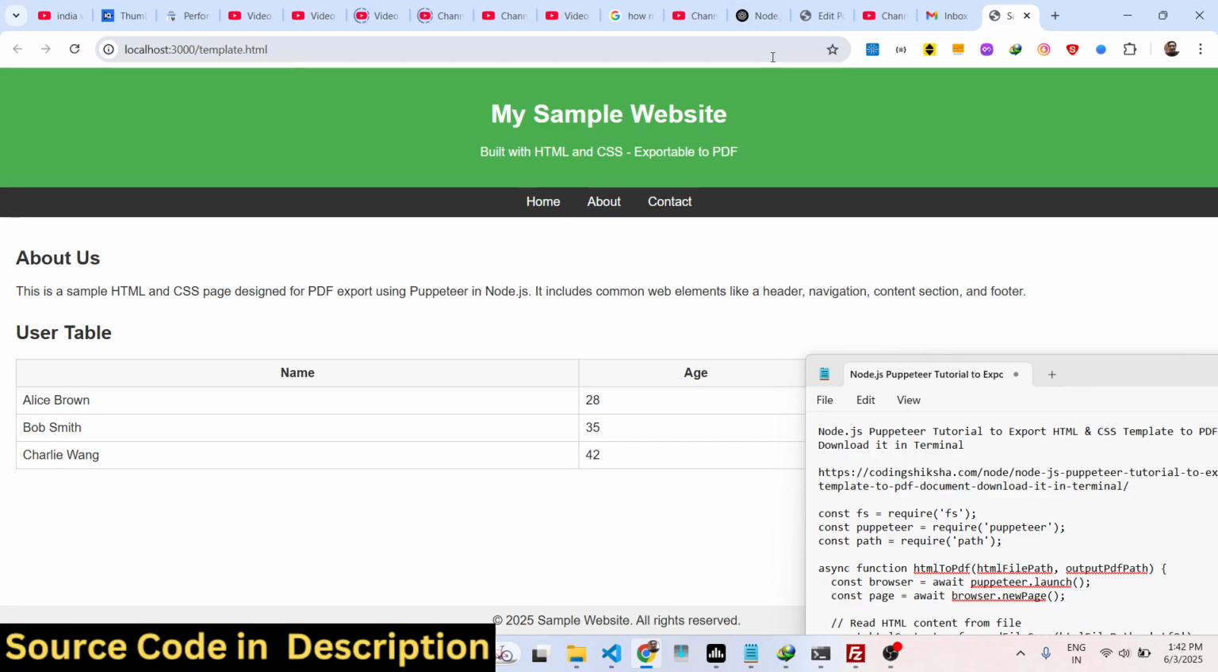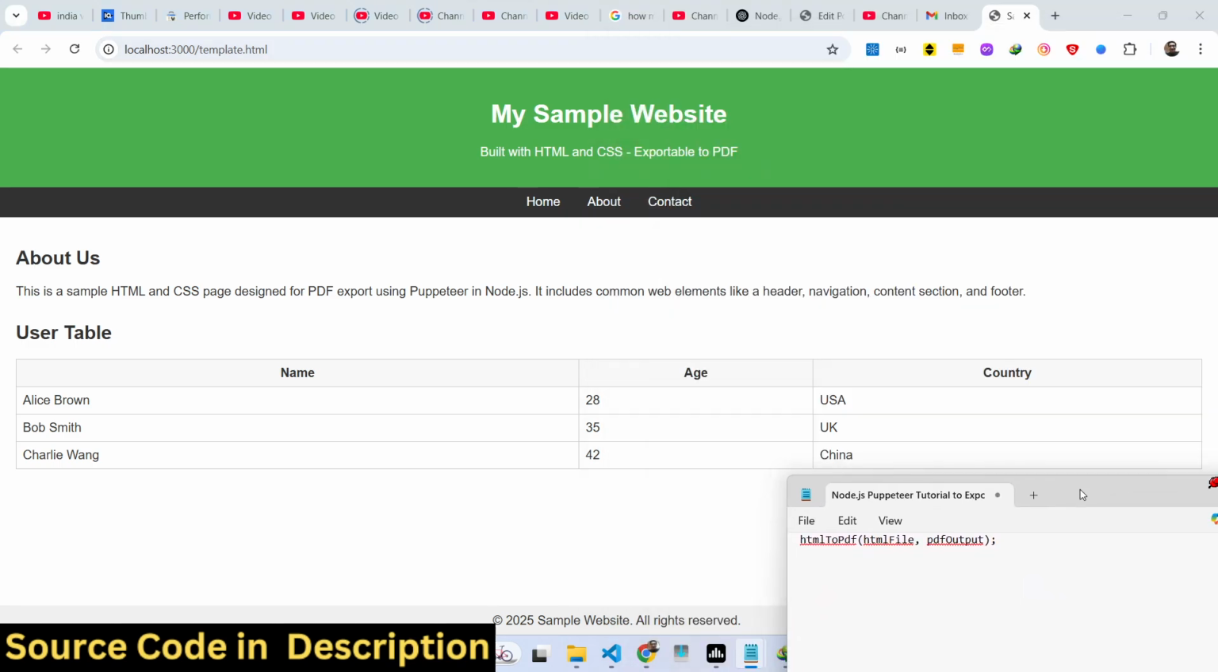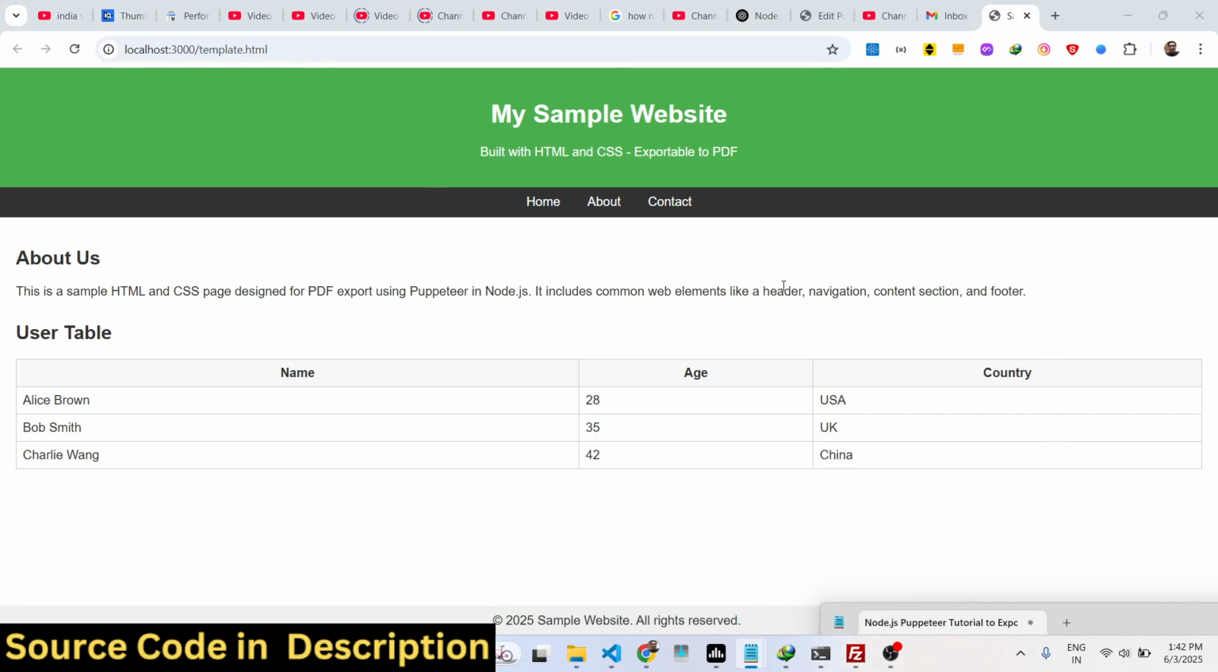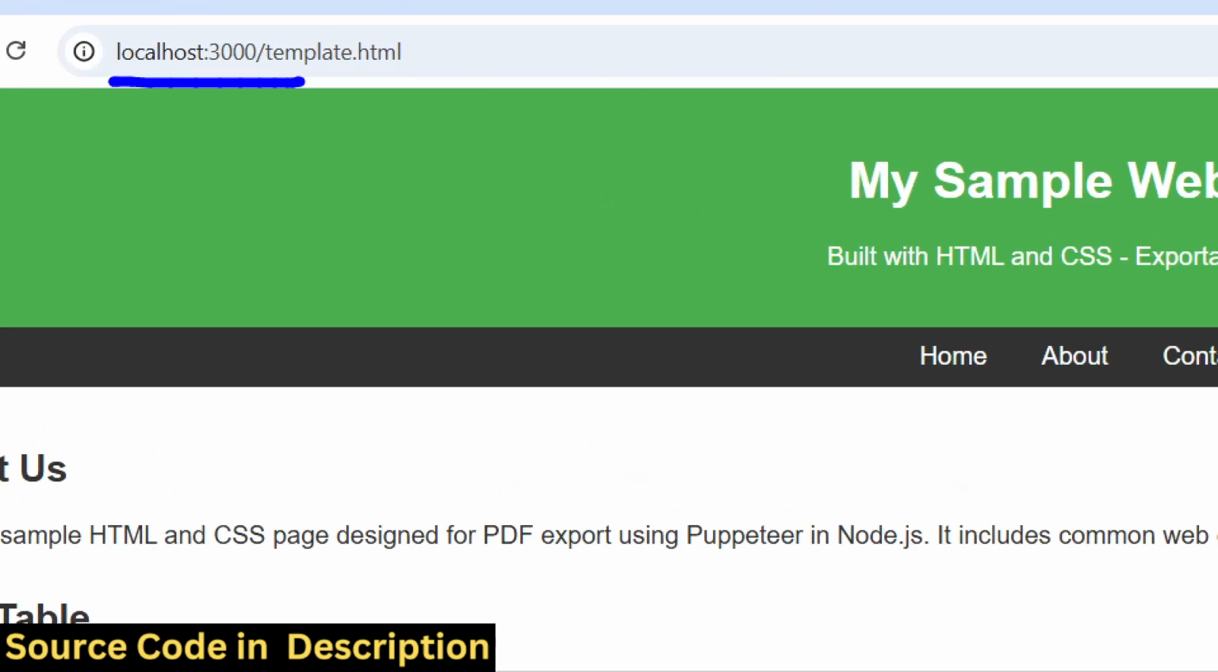So in this video I will show you how to export HTML and CSS template into PDF document using Node.js, and for this we'll be using an automation library called Puppeteer. This is actually a simple template. Here you will see this is a simple static website which contains HTML and CSS code. We have this heading, we have the menu, we have the paragraph, we also have the table. So it's a single page website which is constructed using HTML and CSS.